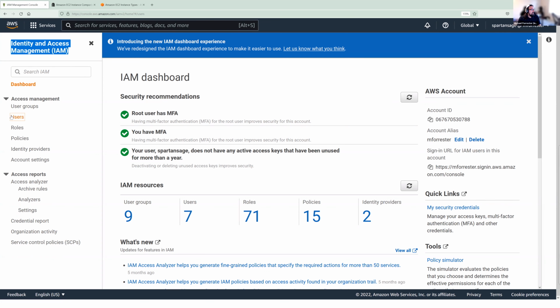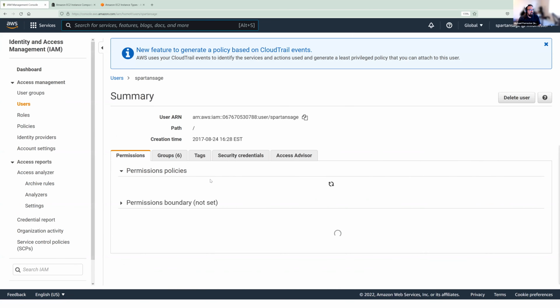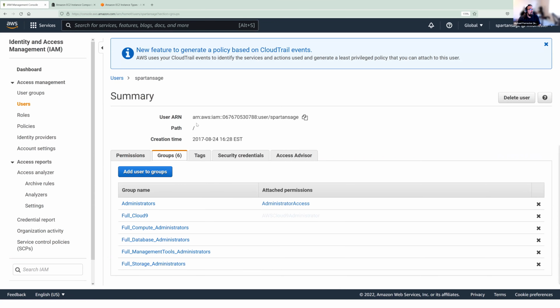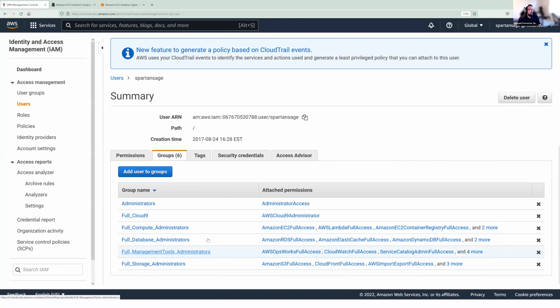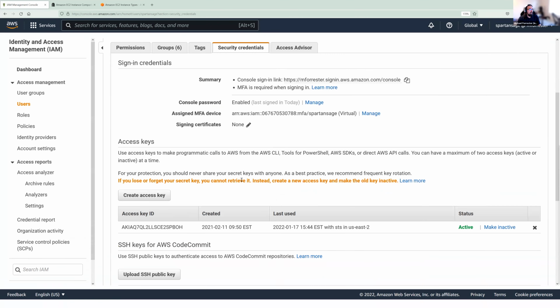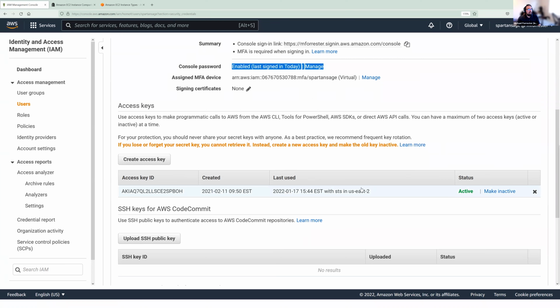Here, if we go under users and we click on Spartan Sage, what will happen is that you'll see, for example, that I have obviously administrator access on this particular account. Here's some groups, right? Here's some tags. Well, I don't have any tags. Here's some security credentials, which includes things such as the console password, which you may have seen me sign in with earlier. And then notice here's some access keys, of which you can have 2 active at any given time. And I have 1 listed here.